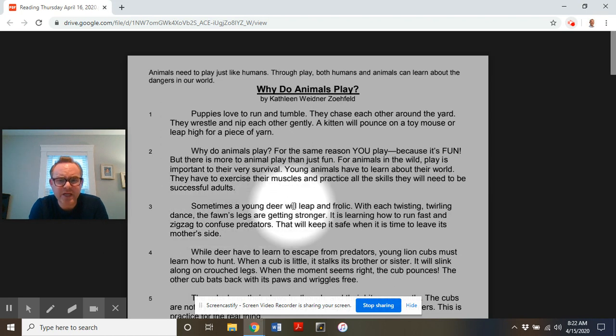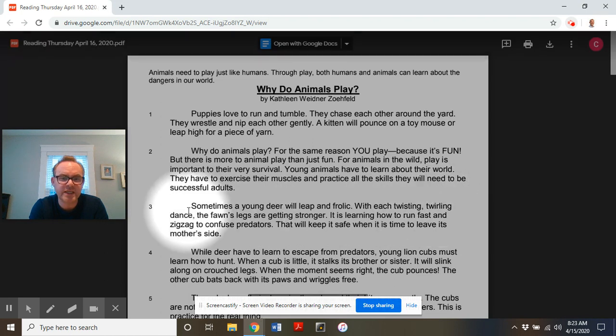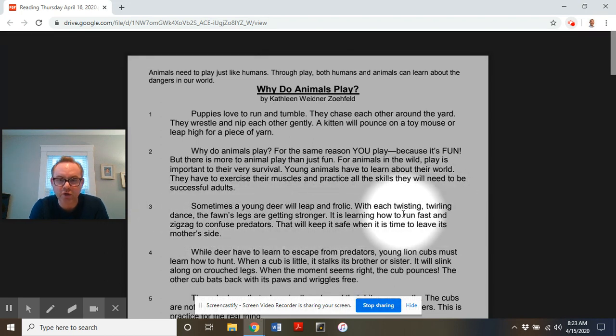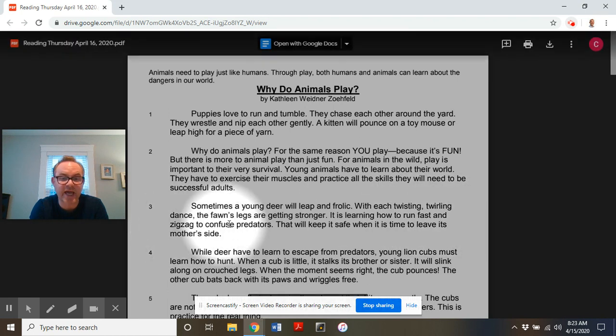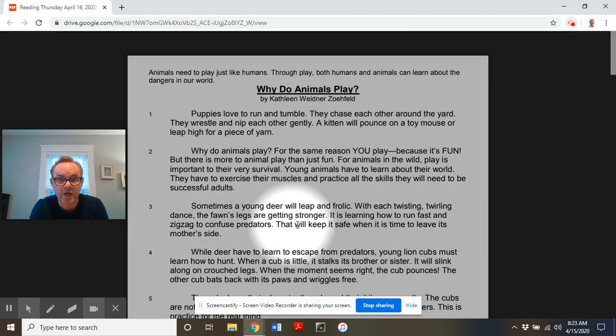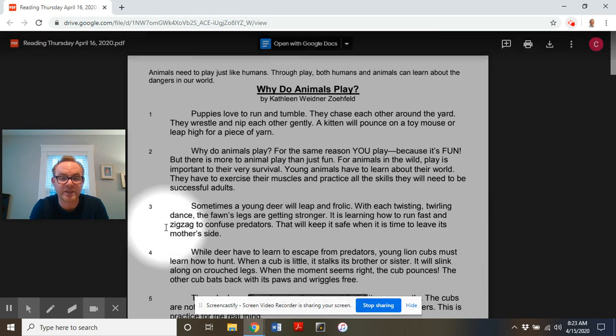Paragraph 3. Sometimes a young deer will leap and frolic. Woohoo! With each twisting, twirling dance, the fawn's legs are getting stronger. It is learning how to run fast and zigzag to confuse predators. That will keep it safe when it's time to leave its mother's side.